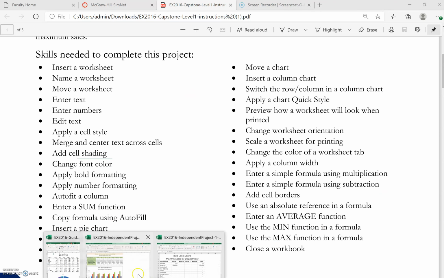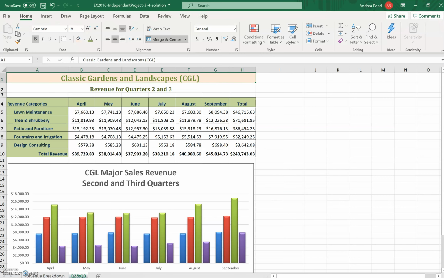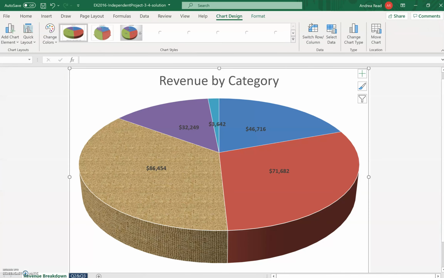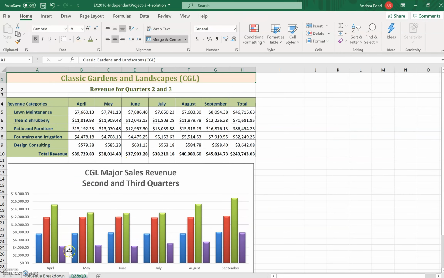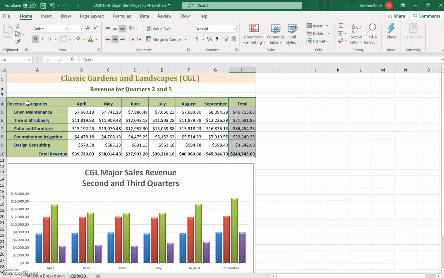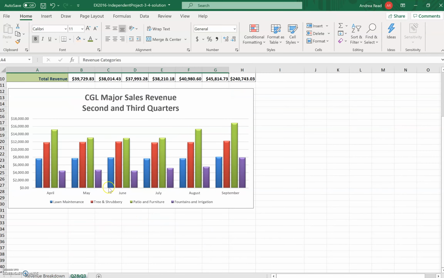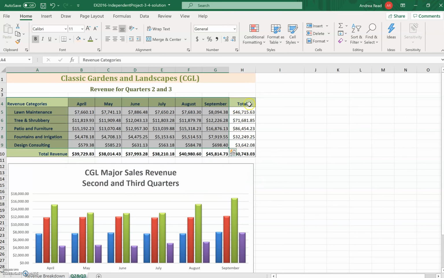So I'm going to move back and I'm going to go to one of your homework assignments. And you can see there is a pie chart here. And this one is a column chart. So let's just go ahead and start with the column chart. Now, whenever you're inserting a chart, the first thing you need to do is highlight a range. You need to really specifically pay attention, and sometimes it'll tell you to include the total, and sometimes you cannot. For this instance, you can see we have down below April, May, June, July, August, and September. So we're not going to select the total.